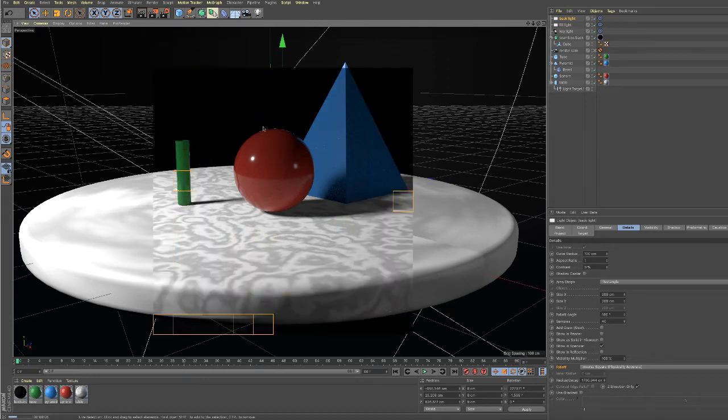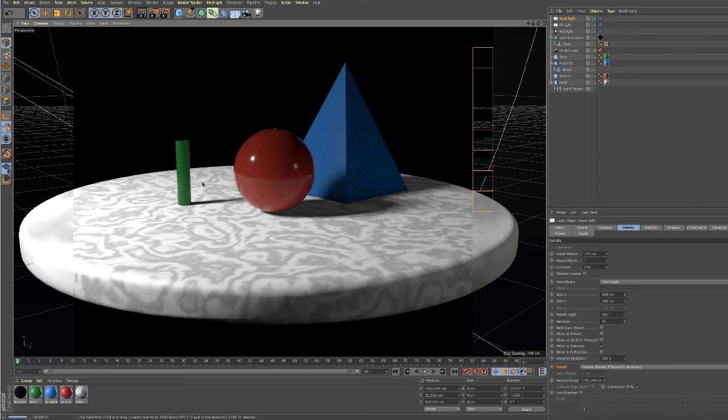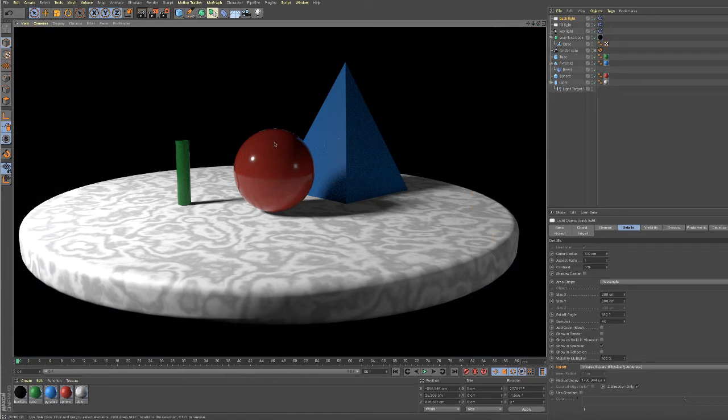Once again, I'm not seeing any improvements in this, and I'm getting this really odd highlight on the top of here, and I'm losing part of my little reflection of my pyramid that I really liked.